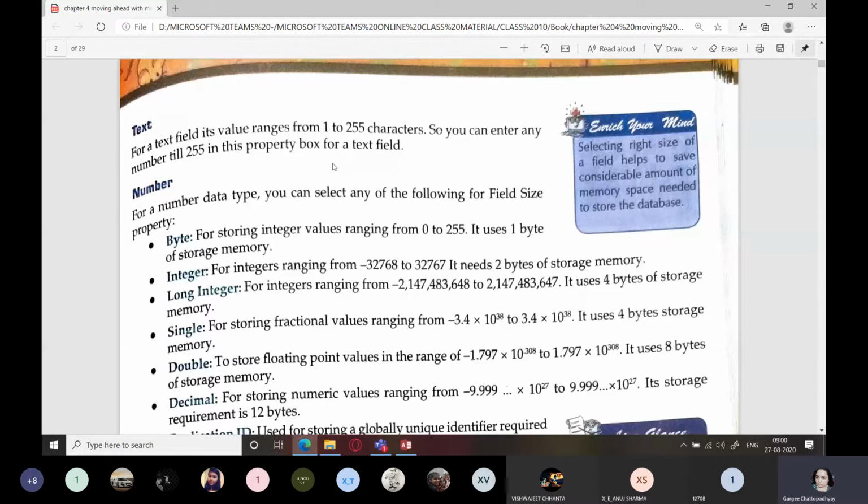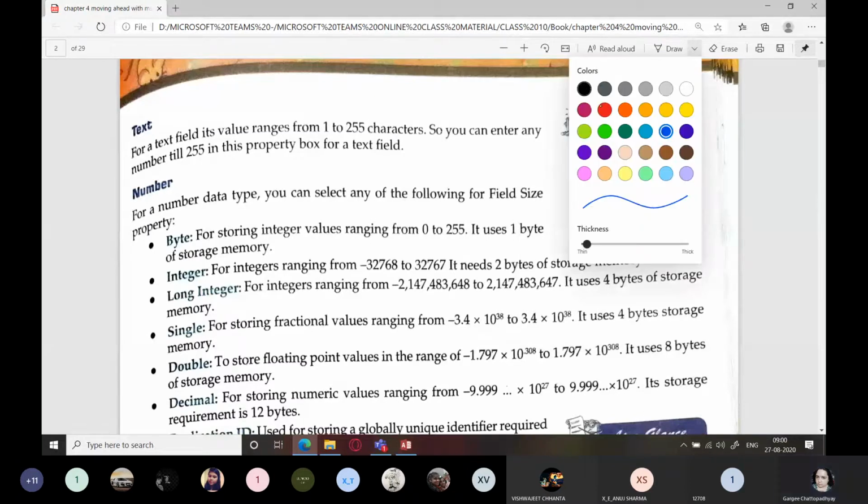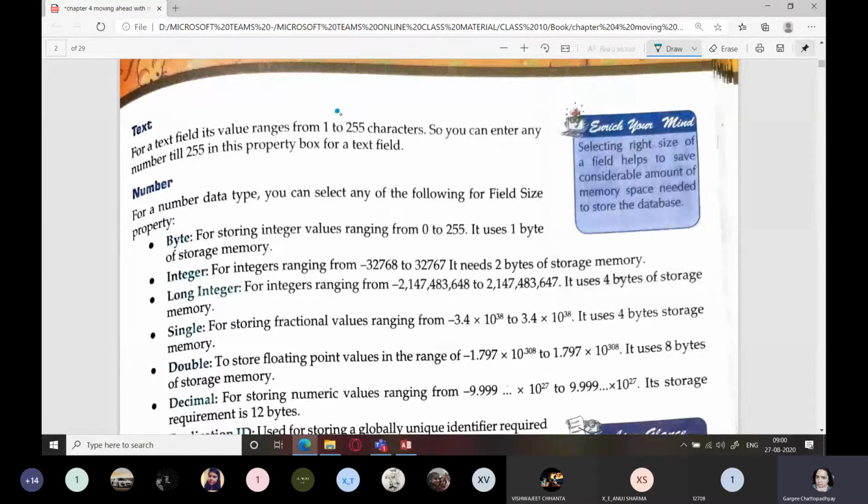Here you can see, one second. My tabletop is very cluttered, so I'm just trying to, so here, wait a sec. Which color should I take? Okay.